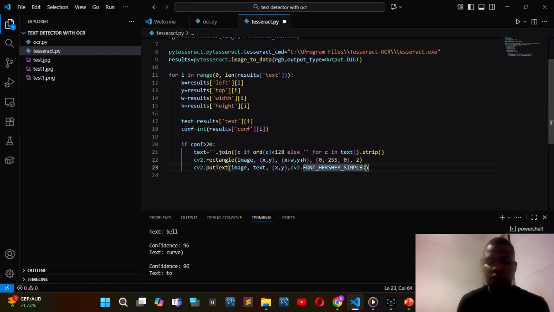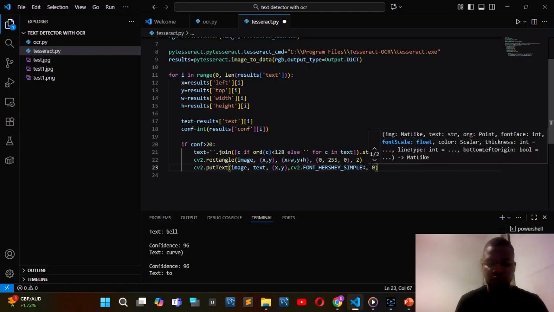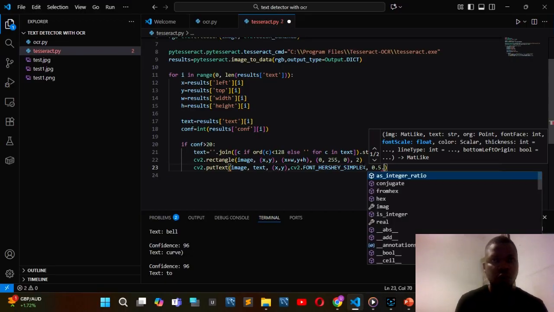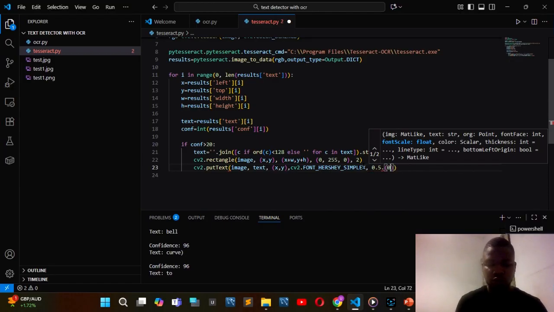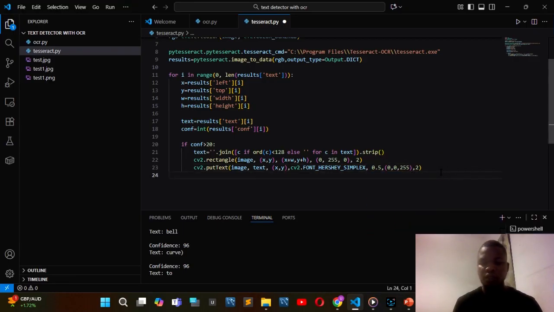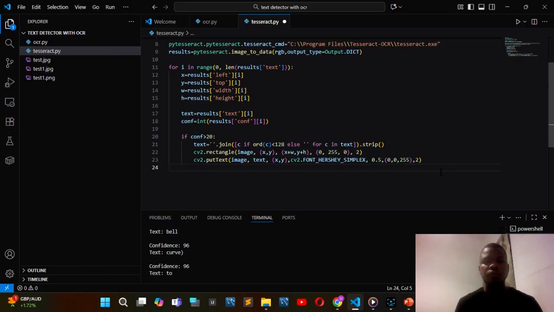We need to put our font size, 0.5, so that I can easily see it. I don't want it to be too large. Then of course the color, 0, 255, 0. Right, so that's just a random color. You can pick any color you want. It's up to you. The thickness, just 2, but the thickness is different from the font size. So, yes, that being said, cv2 dot in text.